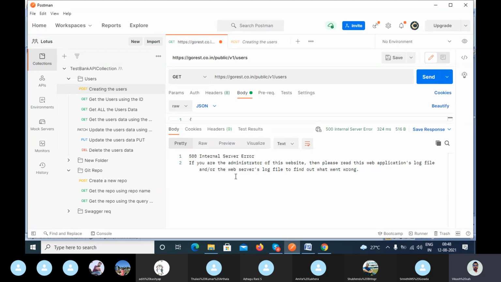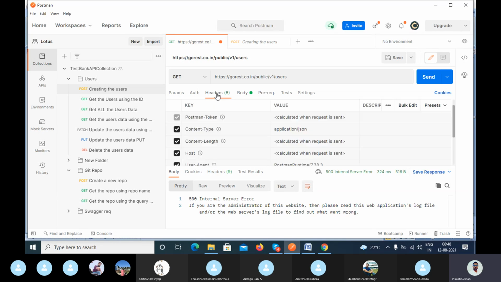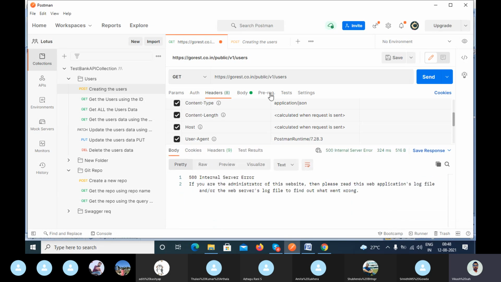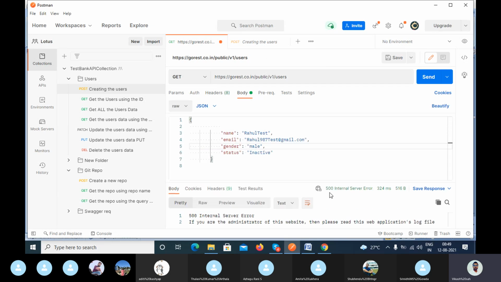If you are the administrator of this site, please read this web application log file, because this particular service is a free service. Okay, so I think he blocked me from creating the data. Let's try. You will get the 500 internal server error. Guys, remember this error message, 500 internal server. Let me try to change something here and try to call.